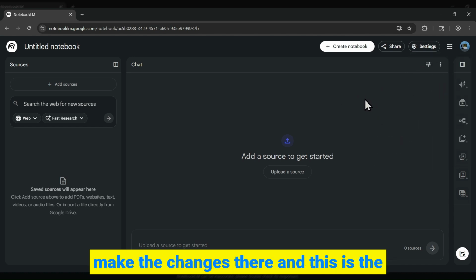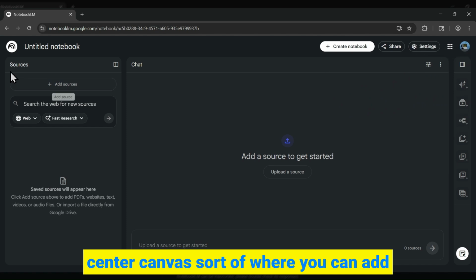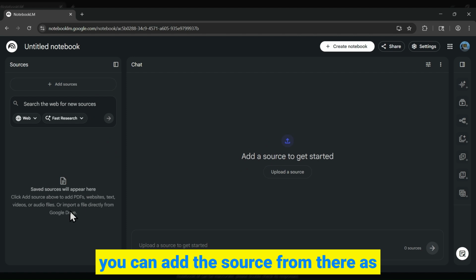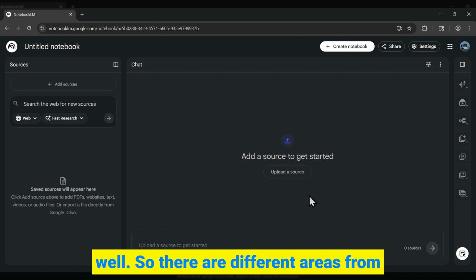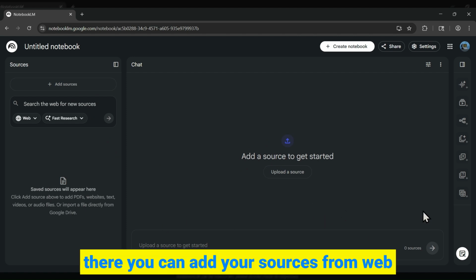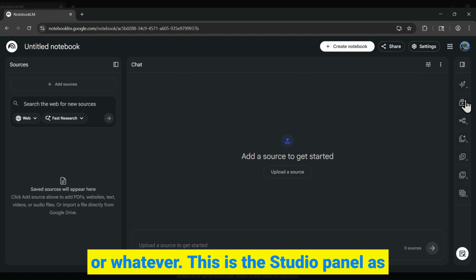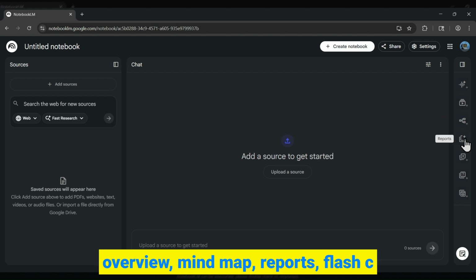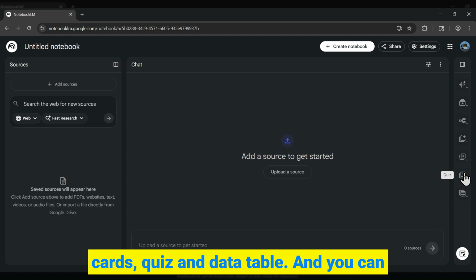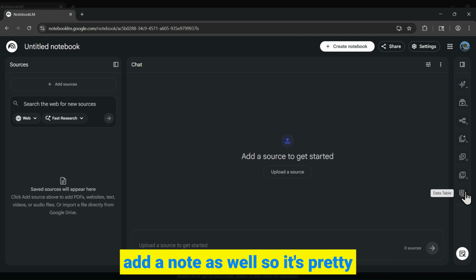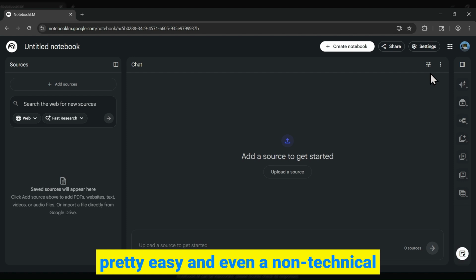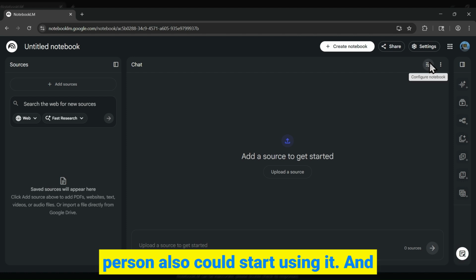This is the center canvas, sort of, where you can add the source. On the left, you can add the source from there as well. So there are different areas from where you can add your sources, from web or whatever. This is the studio panel as shown here: audio overview, video overview, mind map, reports, flashcards, quiz, and data table. You can add a note as well. So it's pretty easy to understand. The interface is pretty easy, and even a non-technical person will start using it.